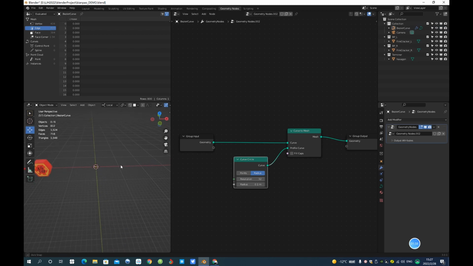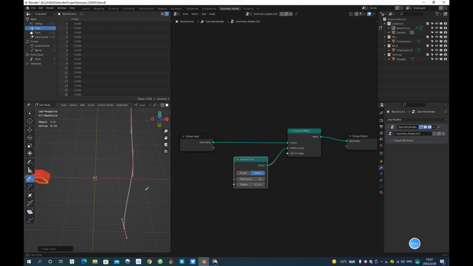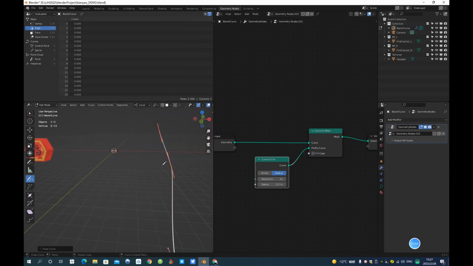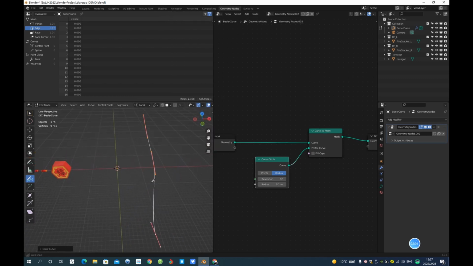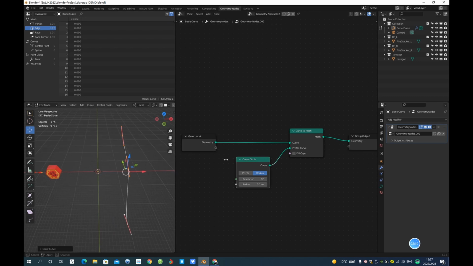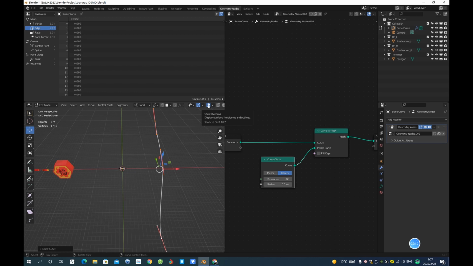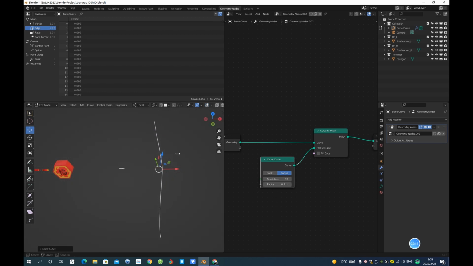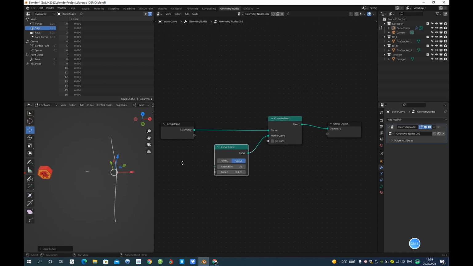Next step, press Tab and click draw, and you'll be able to draw a line. Draw a line like this, and for now I close this overlay, so it's much cleaner.